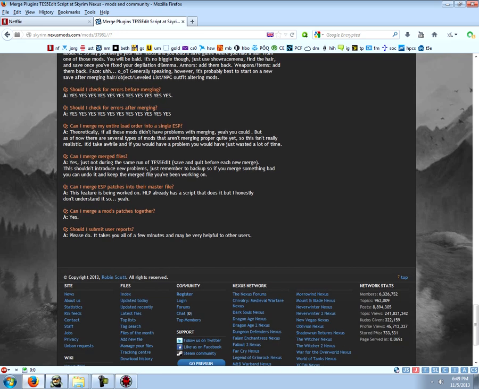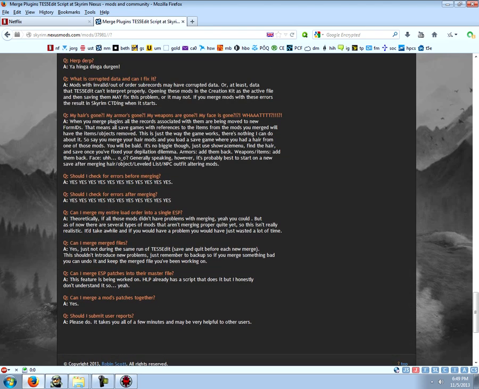Can I merge my entire load order into a single ESP? If you had the right mods, you could. But as it stands currently, there are several mods that just don't merge very well. I wouldn't try it. Can I merge merged files? Yes. Can I merge into an existing file? Yes. Can I merge masters? Yes. You can merge pretty much anything. The script is pretty versatile. It won't really break. The question is, will you get CTDs afterward? CTDs, as I said before, certain records don't copy well. Nav meshes, doors, that kind of thing.